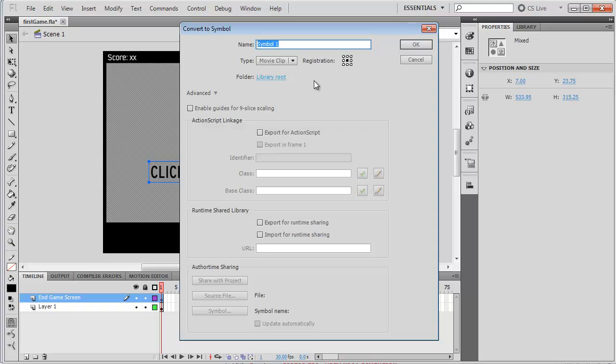So we'll call this movie clip MC Endgame Screen. Caps held down. MC Endgame Screen. We'll export it for ActionScript, and we'll leave the class name as that as well, because we're going to be creating an external class for this.